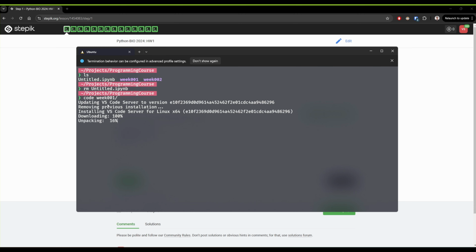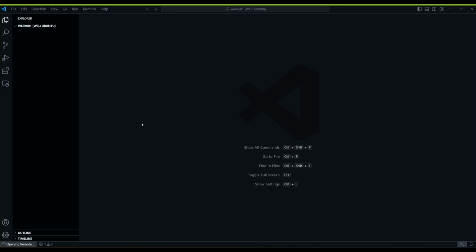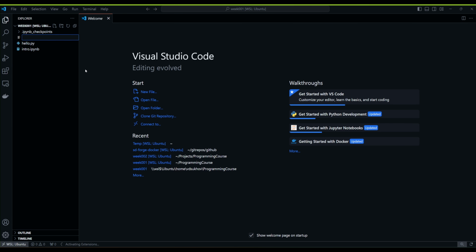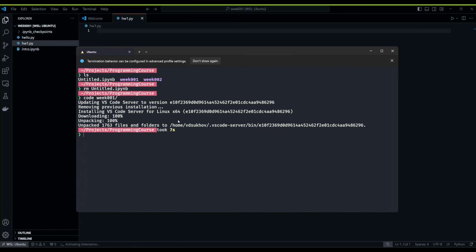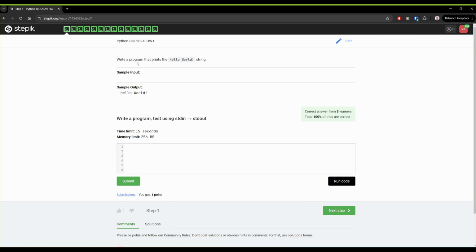Let's open, as an example, our first folder with the week 1 code. Locally, you can organize it in any way you like. I'll just call it homework.py. The first task is to write a program that prints the hello world string, and we already saw how to work with it.